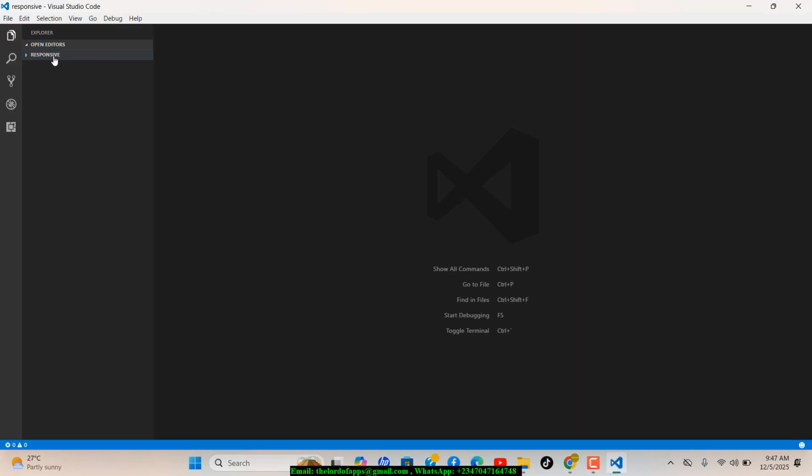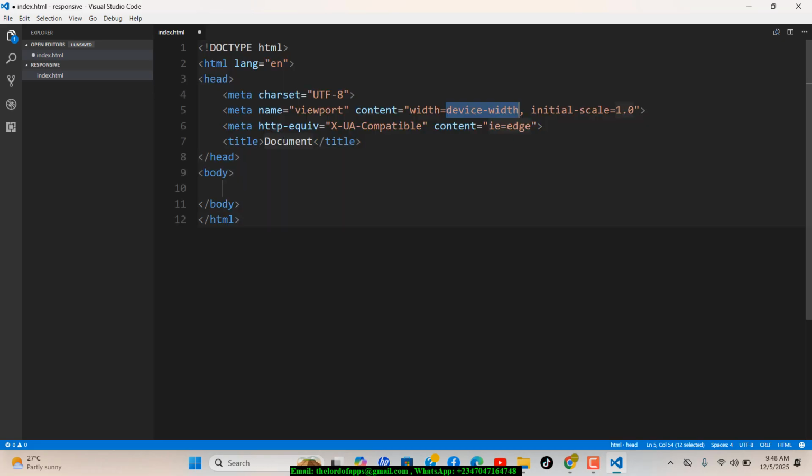Let me create my first file right here. I'm going to call this index.html. Get that opened up, and let's generate our HTML boilerplate. So I'm going to do exclamation, hit tab, and it's going to generate this for me. So let me do responsive grid system, and I'm going to do media query right here. All right, your title can be anything you want.